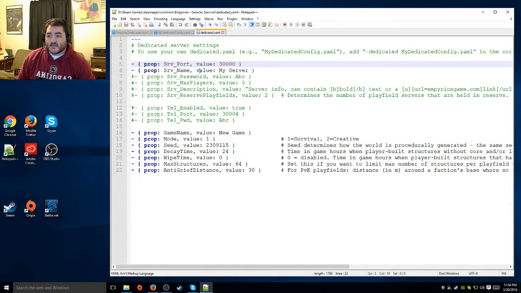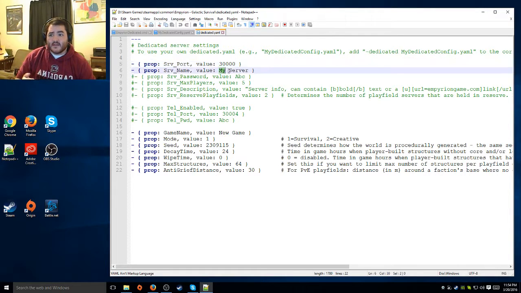The next thing is the server name value. It's going to be what's displayed in the log file when you're trying to connect into the server. By default, it's called my server. I called mine Whipray server because, you know, hey, it's Whipray.